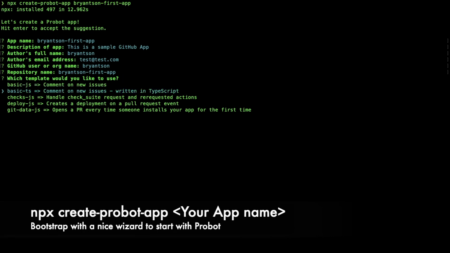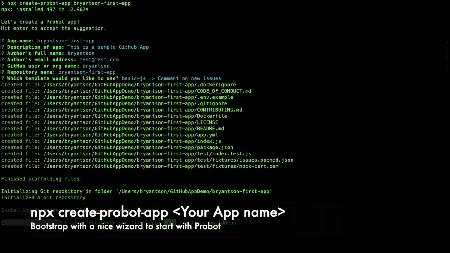Then it asks which template I want to use. It has a TypeScript project as well as a plain Node.js project. I will use the basic JavaScript one that adds a comment whenever I open a new issue. That's it. It will generate files that we can use to develop our GitHub app.